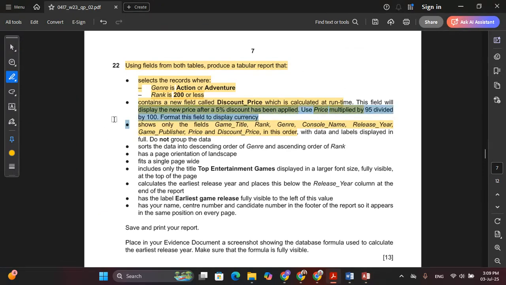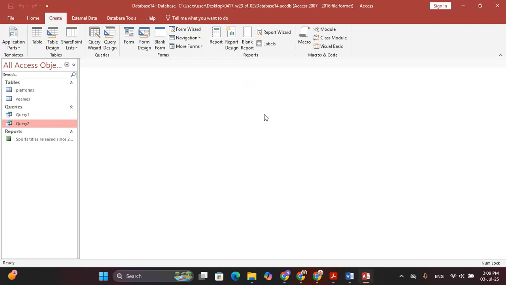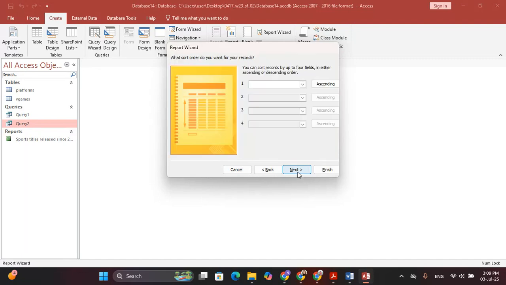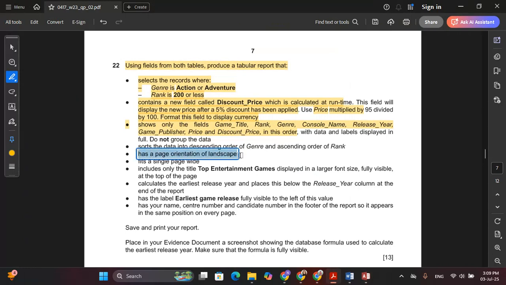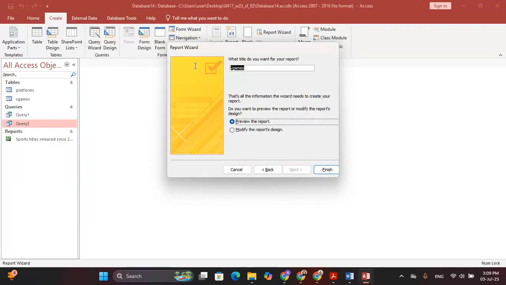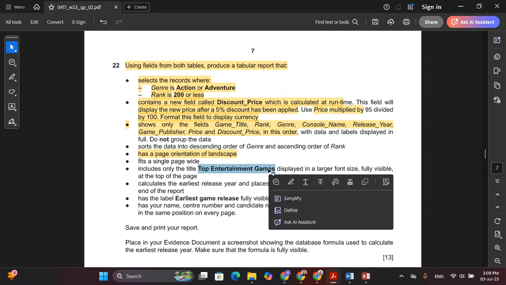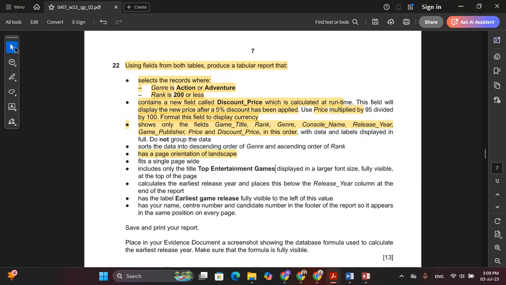Now I'm going to produce the report. Click once on query 2, go to create, and then choose report wizard, select the whole fields. Next, do not group. I'm not grouping. All the fields are on the same level. Next, we don't want to group. Sort not from here, as I said before. And the orientation has to be landscape. I'm going to change the orientation to landscape and add the title Top Entertainment Games. This is the report title, so I'm going to add it here, copy paste to be faster, and click on modify. Finish. Go back to the question paper and let's see what we missed.